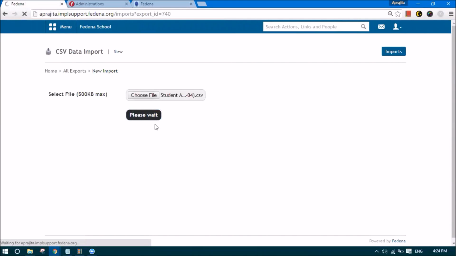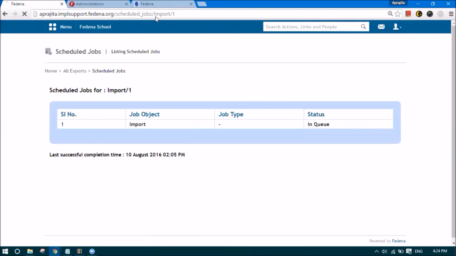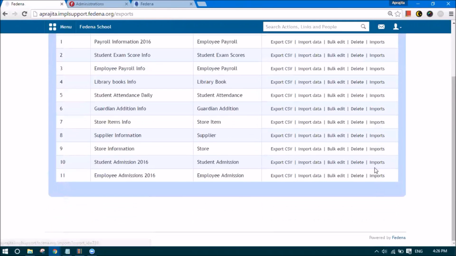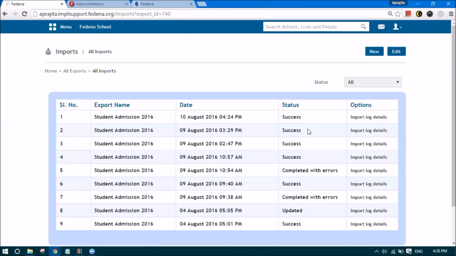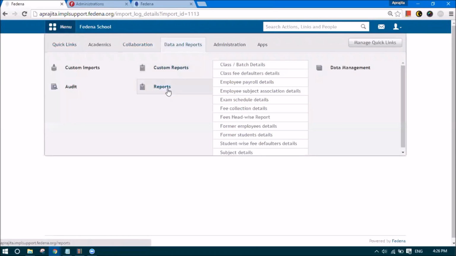It will be a scheduled job. It will take some time for these students to get reflected into the system. We can refresh the browser to check the status. It will change from in queue to running, and finally the job will be completed. So we can see that the job is completed now, and we can check the same by going to import information, and we can see that it shows success. And when we see further details, it shows that the 2 students are uploaded successfully.